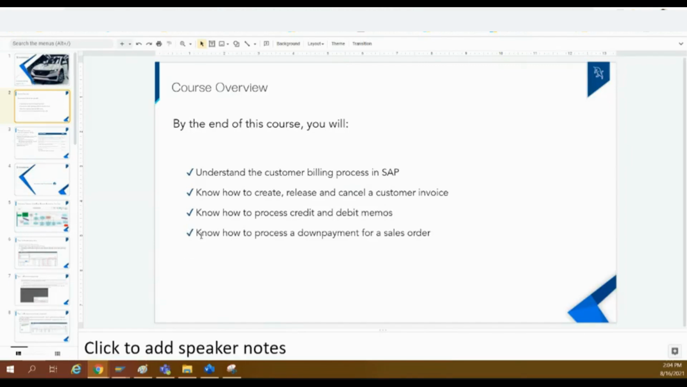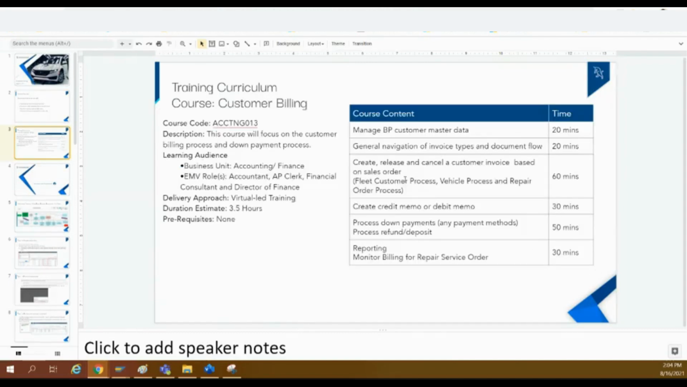And last but not least, you know how to process down payment, right? Of course, that's another major step in this process. If we look at the curriculum overview, here is our layout of the time, but hopefully we will finish it before 5. Let's see. So, manage BP customer master data.